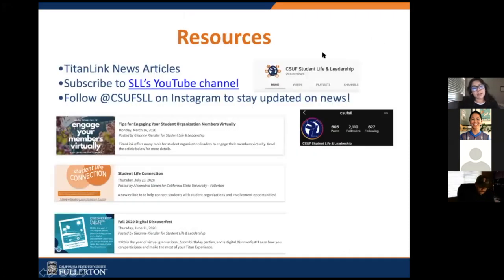And then these are some resources we have for you all. One I highly recommend is the TitanLink news articles. There's a lot of information here that can be beneficial to you. One is tips for engaging your student organization members virtually. This right now more than ever is really important. This has been recently updated. While it doesn't have all the information you need, it has very helpful steps of, for example, how do I run a large meeting and what tools can you use, or just tips on running large meetings in general.